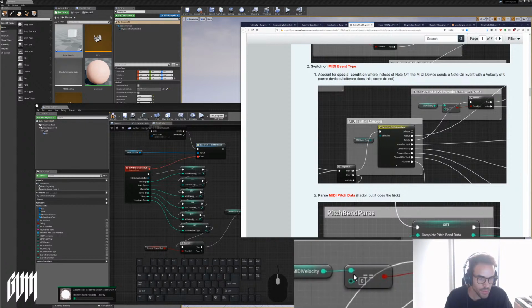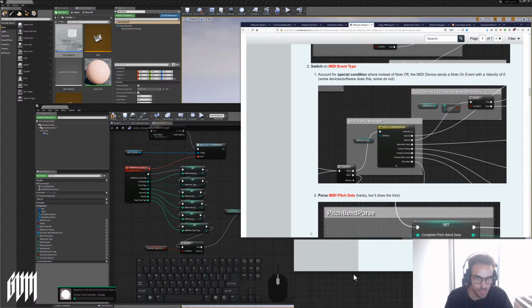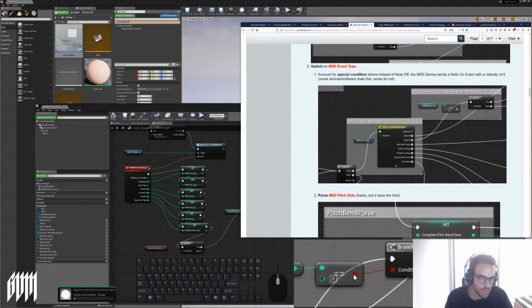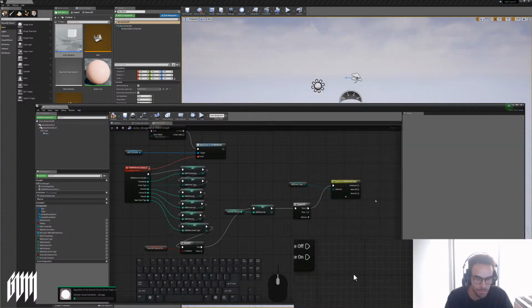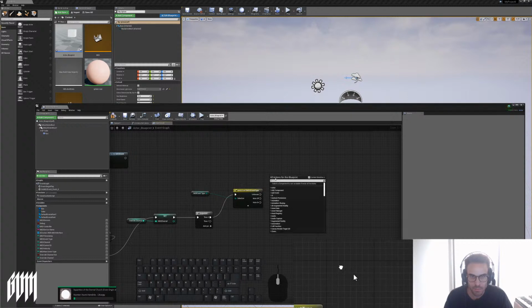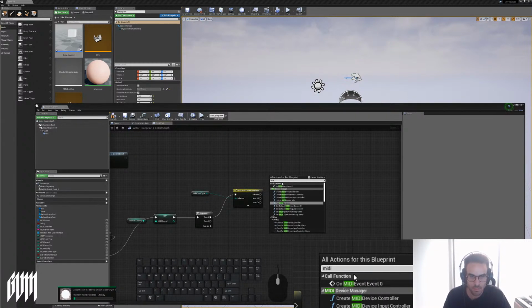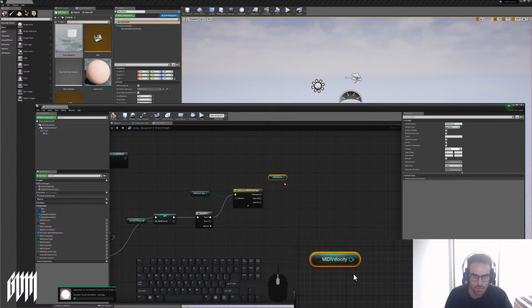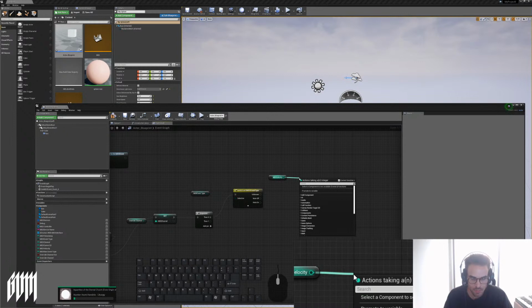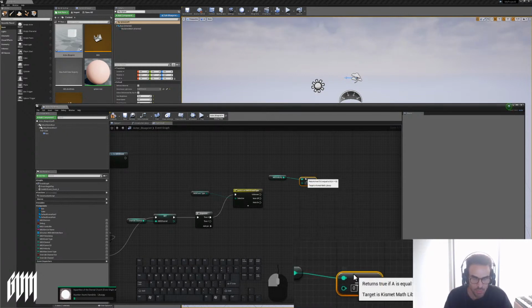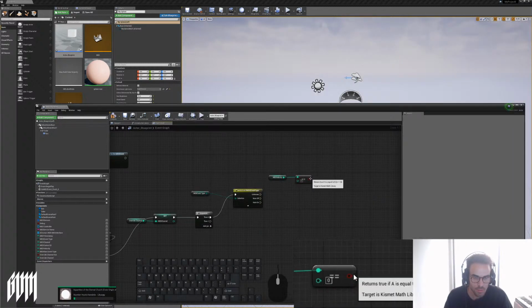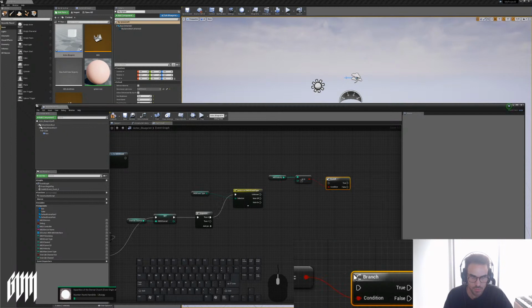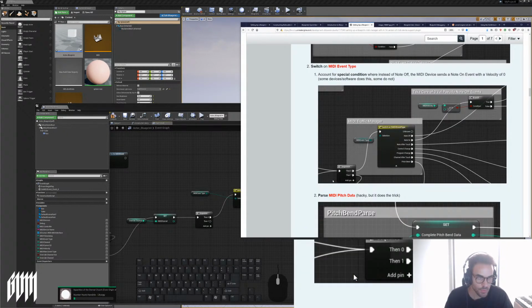Then MIDI velocity goes to an equal. If MIDI velocity is equal to 0, then condition, and condition is true or false. MIDI velocity equal to a branch, true or false.